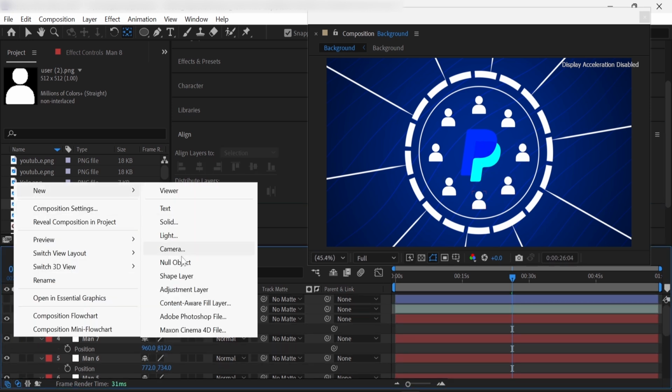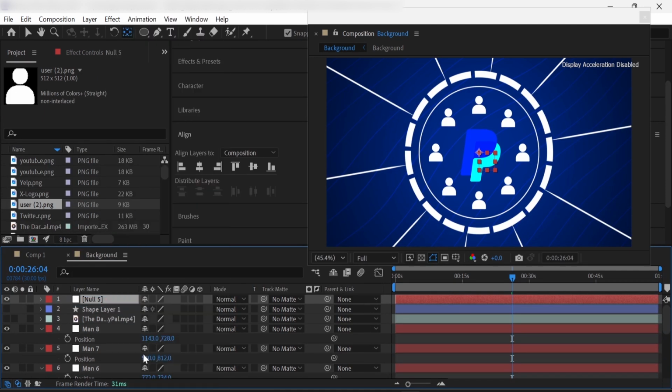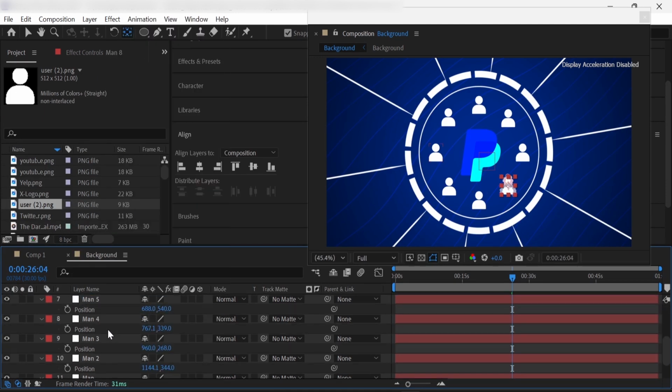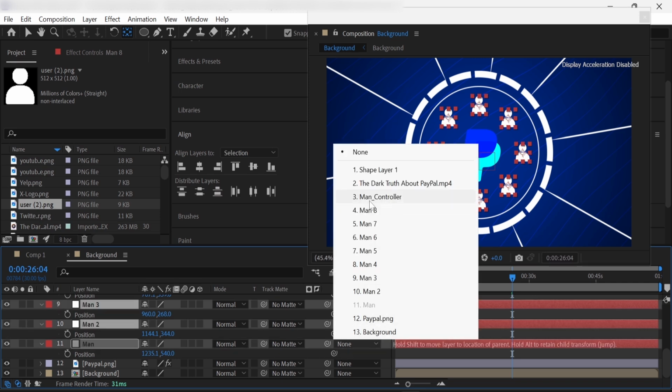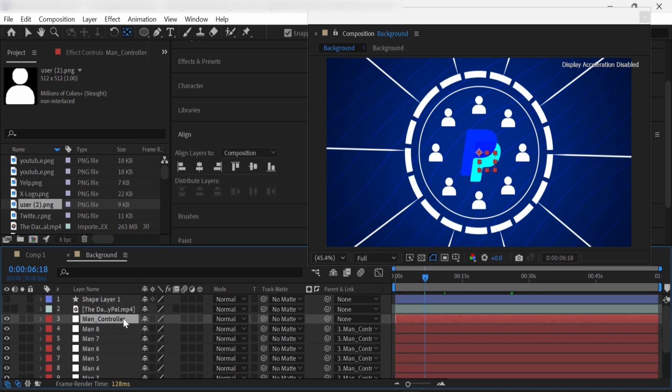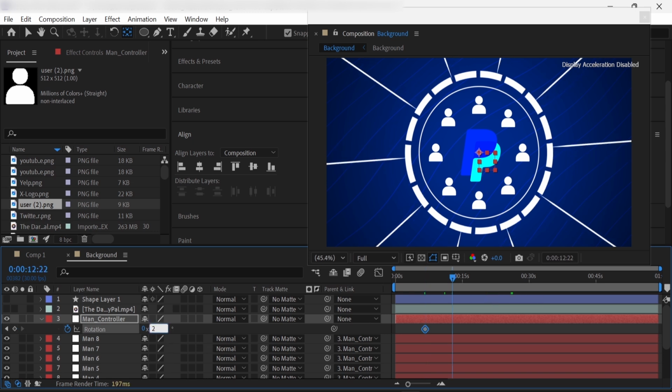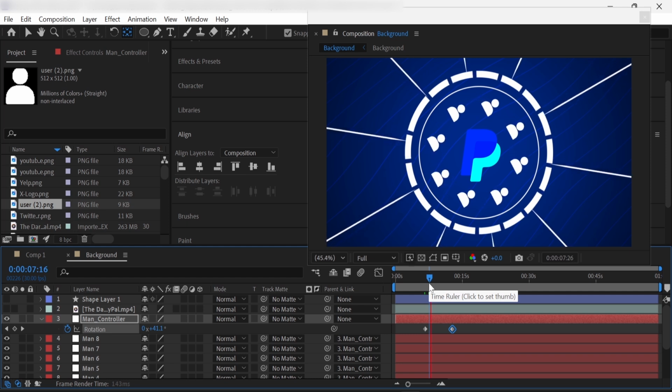Now next we will make a new null object, rename it as main controller, and next we will parent all the icon layers to the main controller. And next we will create rotation keyframes for the null object going from 0 to around 270 degrees. You will notice that the individual icons rotate along with it.